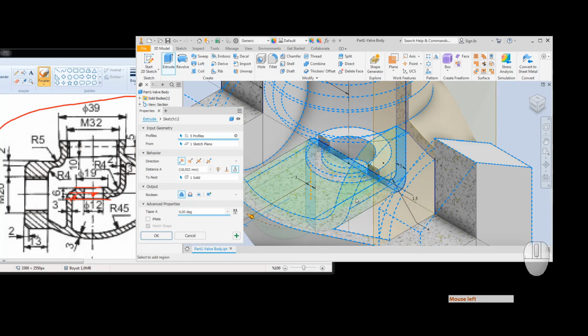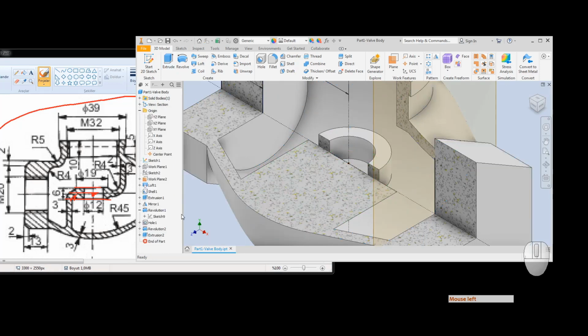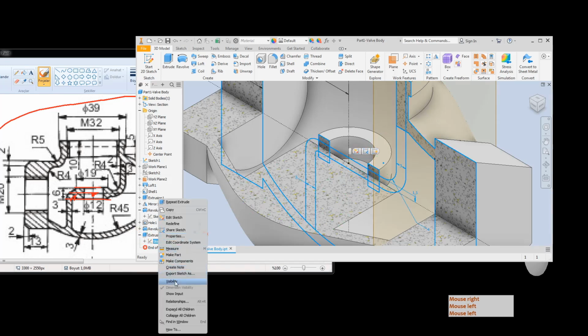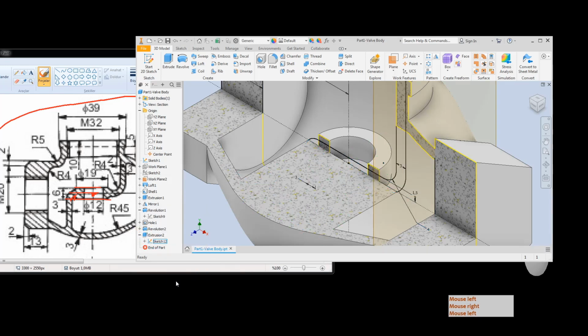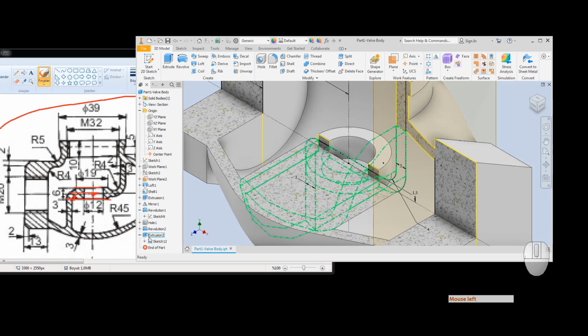We will do the same extrusion to the back face of our body part. When we use a sketch in a feature, it automatically disappears. To use that sketch again, we have to make it visible again.